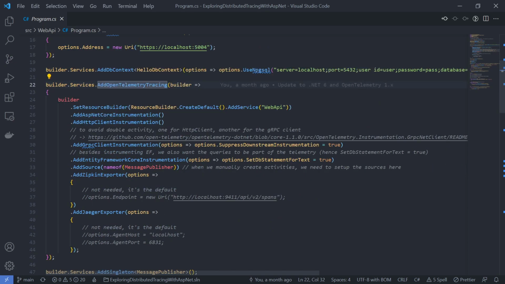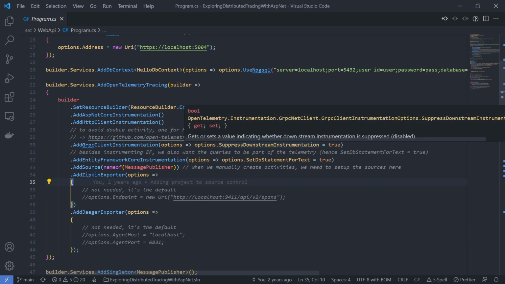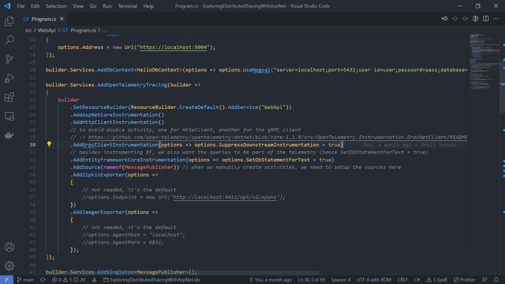And in here, again, set resource builder, just to give it a name. Add ASP.NET Core Instrumentation, HTTP Client Instrumentation, then add gRPC Client Instrumentation, and this one is an interesting thing. So suppress downstream instrumentation true. Why is this? Because gRPC client also uses the HTTP client. So if we don't suppress this, we'll have the same request twice because it's the HTTP and the gRPC, but showing in different ways. So when we are using gRPC, we don't care about the underlying HTTP because this gives us enough information, so we can suppress it.